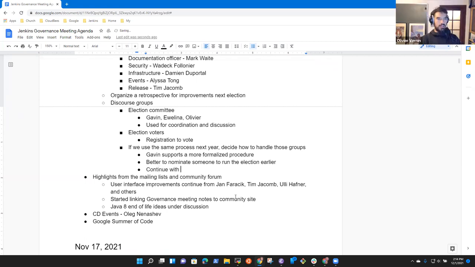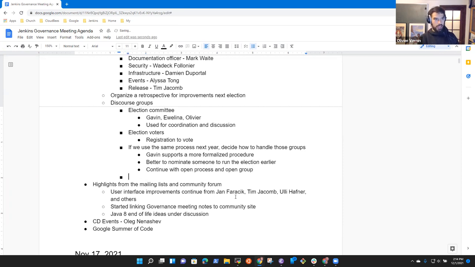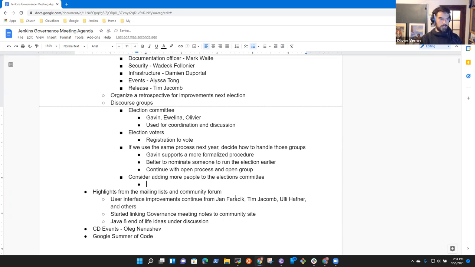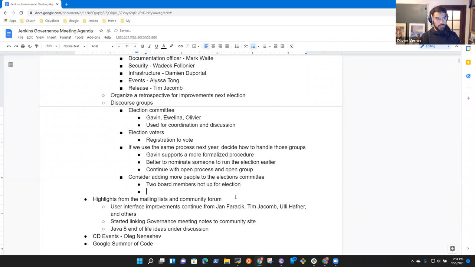Yeah, having more people in the election committee would be nice. The way we did this year was we had the two board members who were not up for re-election, and I was involved in the process because I was not interested in being re-elected as infrastructure officer. I led this initiative this year. I think it would be nice to have someone from the outside helping with the election, and maybe that's something we can start earlier than two months before the election.